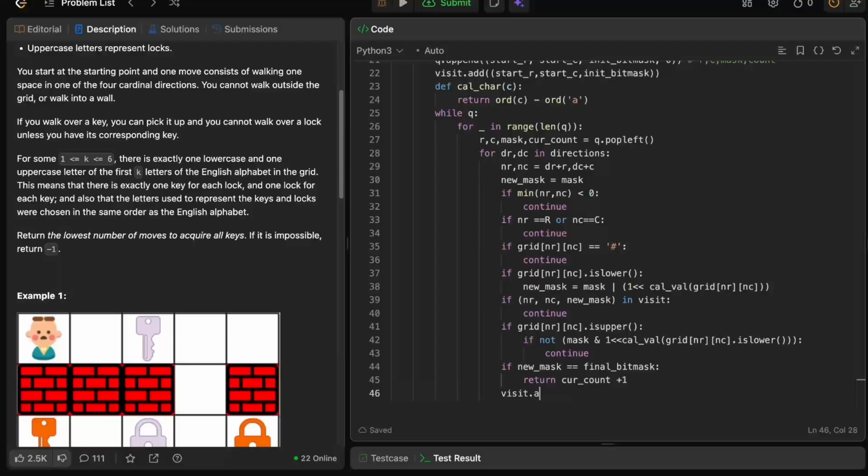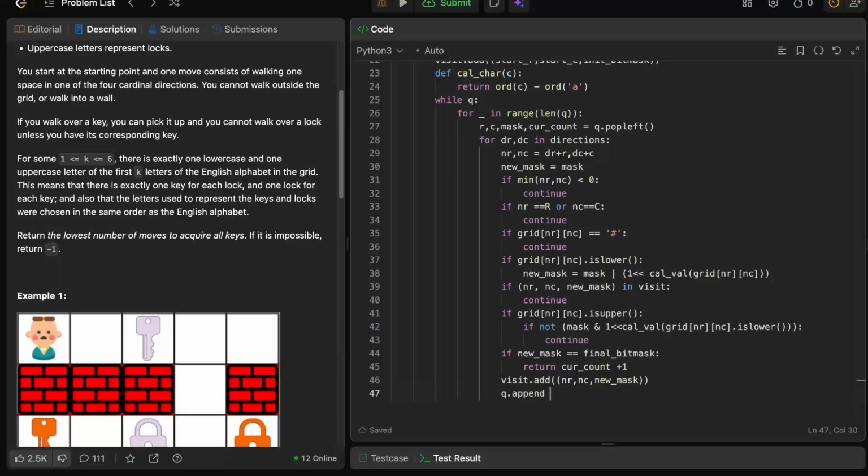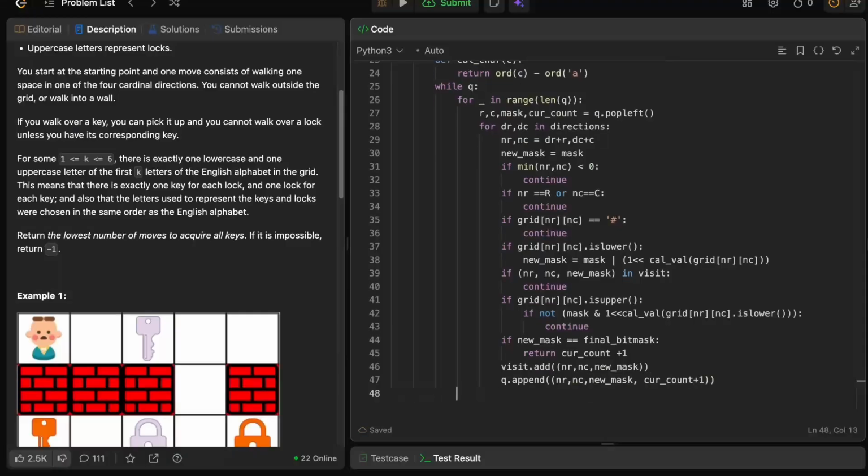After all of these cases, we can finally add to our visit set: new row, new column, new mask. And the same thing down here: Q append new row, new column, new mask, and the current count plus 1. Okay, if we exit the loop, we return -1, meaning that it's impossible to get all the keys.